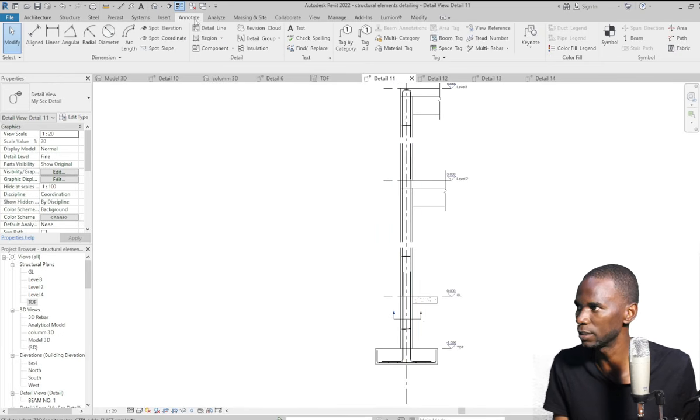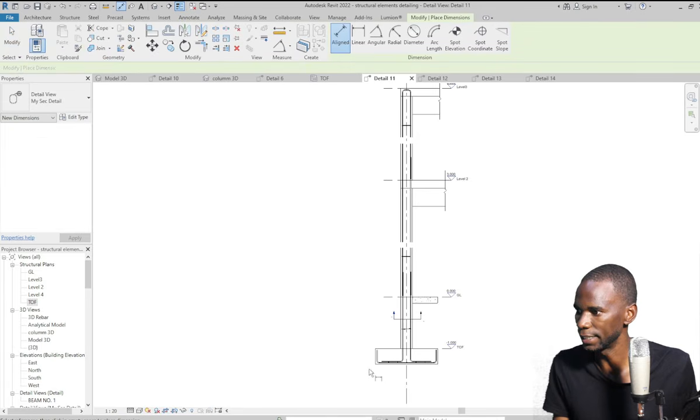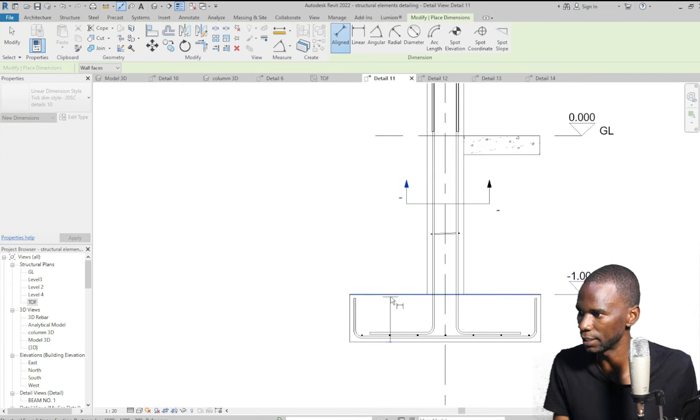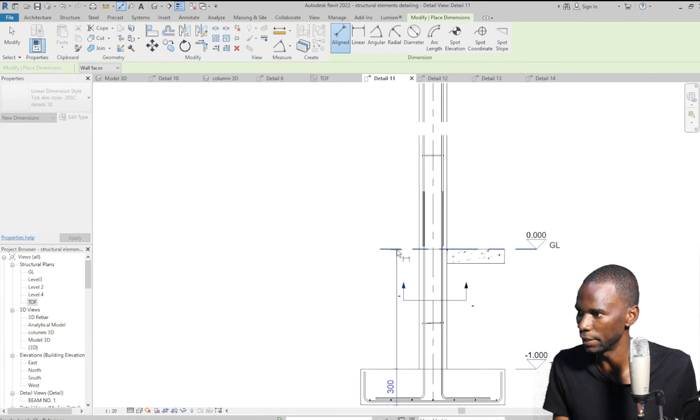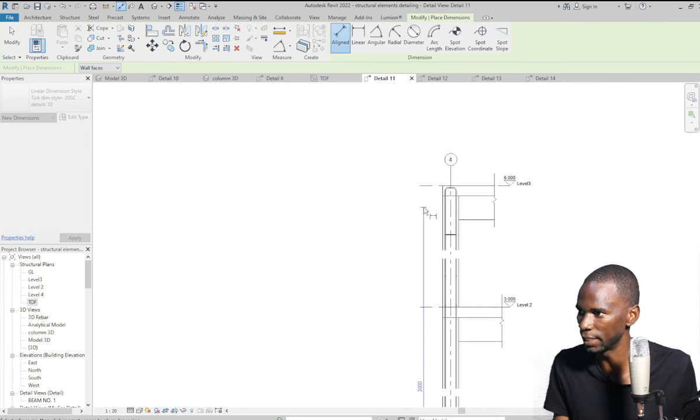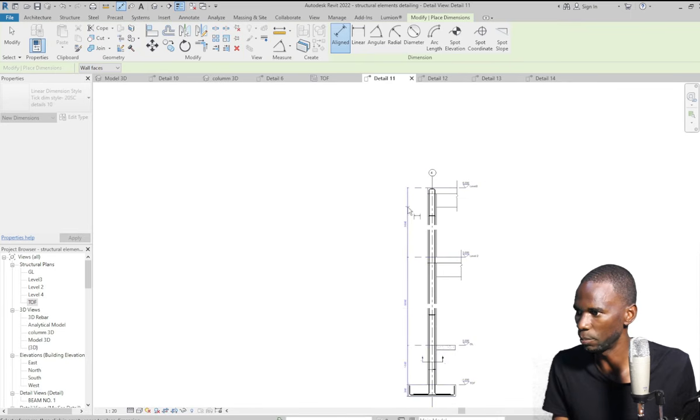I'll start with the dimensions. Go to annotate, align dimension. Then make sure that you pick the dimension style that you are using. For me, I'm just going to use this dimension. Okay, that's the dimension style I'm using in my template. Pick that one and that one. Then I'll pick ground level. Then I'll pick level 2, and I'll also pick the top one and just place it right there and click outside.